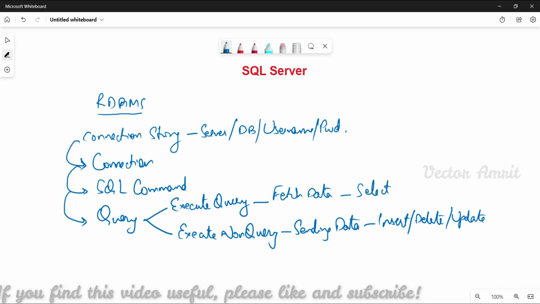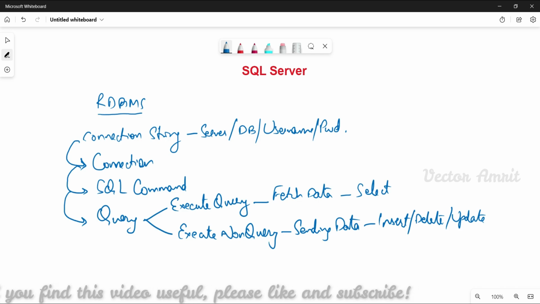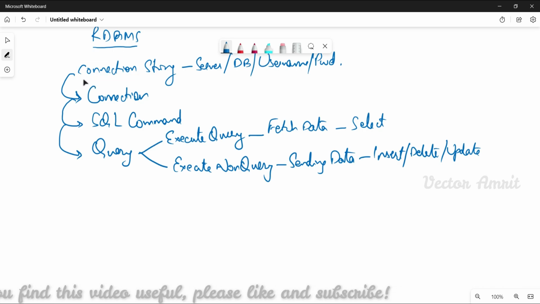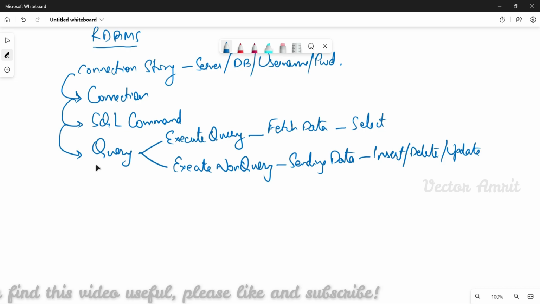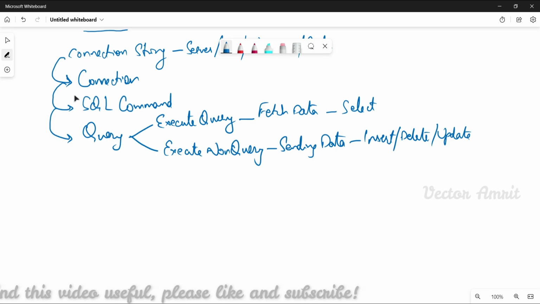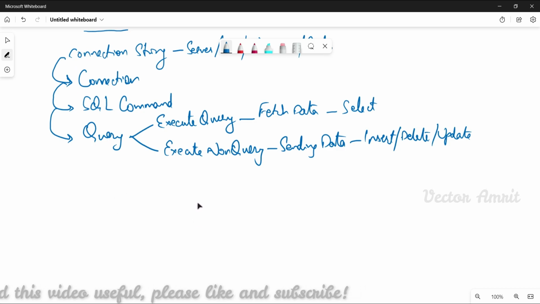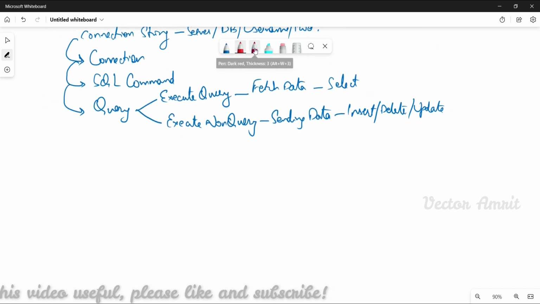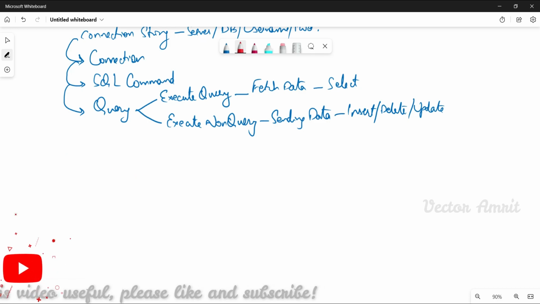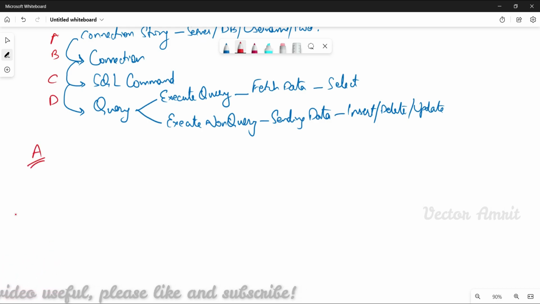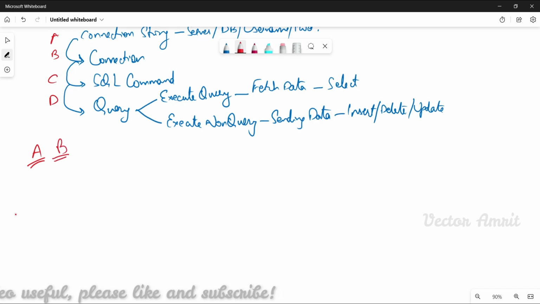So let's start with our... okay. Before I go ahead and show you that, I want to explain one more thing. We saw a few things here: connection string, connection, SQL command, and query. There are a few ways. Usually I know three ways in which you can connect all these dots, and I will show you which one I like the most. So let me write A, B, C, D. A is common for all the methods, and B is also common. So A and B are common, and after that we will see how we will create.